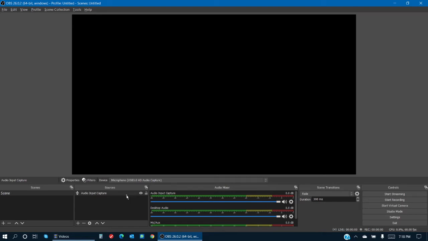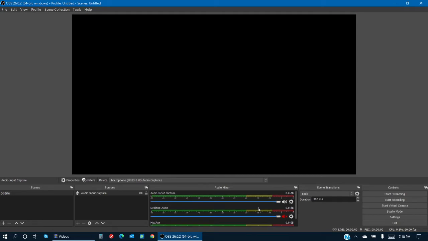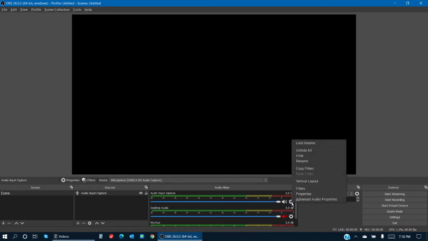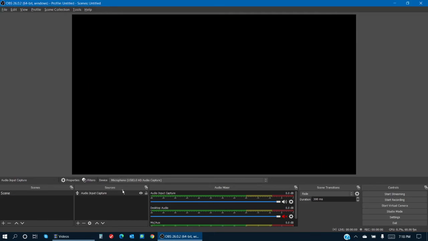Now I want to make sure that all of my input sources are muted except for the audio input capture. So we're going to turn off desktop audio and turn off the mic. If I want to listen to what's playing while I'm recording, I'm going to hit the settings, go to advanced audio properties, and for the audio input capture, choose monitor and output. If you do monitor only, you can hear it, but when you're recording, it won't record it. So you want to click monitor and output, and I'm going to hit close.